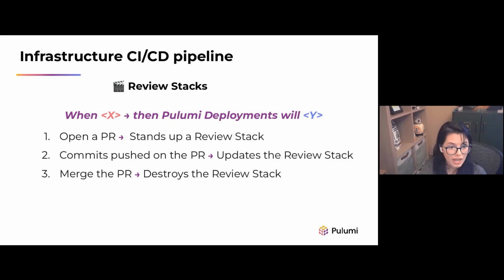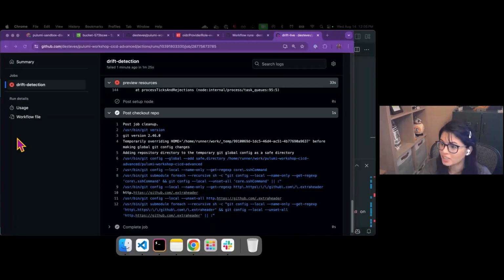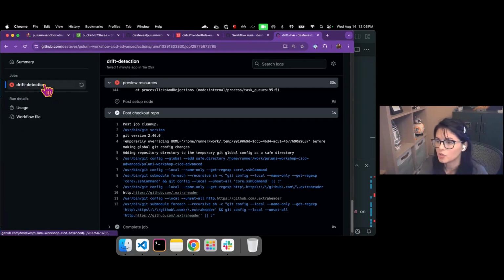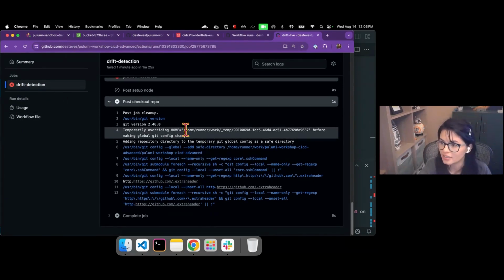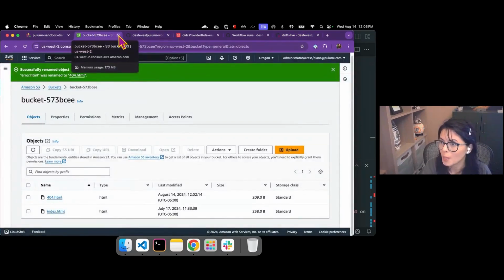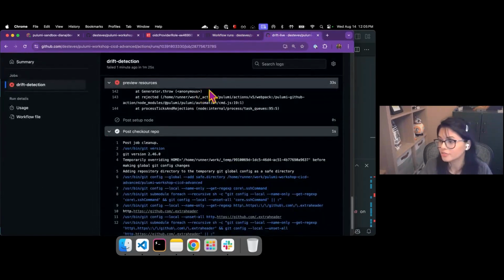Okay, so with that, I'm going to go ahead and switch over to my Pulumi Cloud account and show you how to configure Pulumi deployments. So coming back to my screen here, I see that in fact a drift was detected, right? Because I changed that file outside of my Pulumi program. So that confirms my drift.